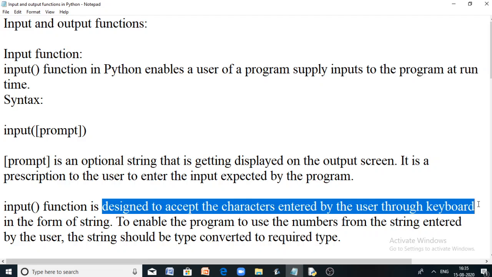But how will we give the input? By pressing the keys on the keyboard, right? So we are giving the inputs in the form of a collection of characters, and that is called a string. The input function is designed to accept the input from the user in the form of a collection of characters, or in other words, a string.